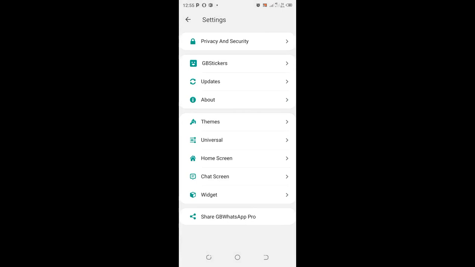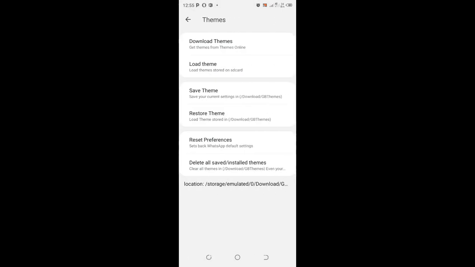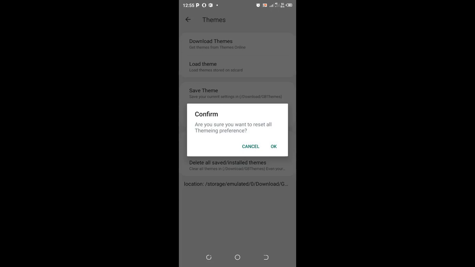Some other tutorials tell you to use reset theme to preference, which supposedly sets WhatsApp back to the default settings. But actually, it does not do that. It usually only resets the theme in preference. So in order to change all the WhatsApp settings back to the factory reset of GB WhatsApp, here is what you need to do.